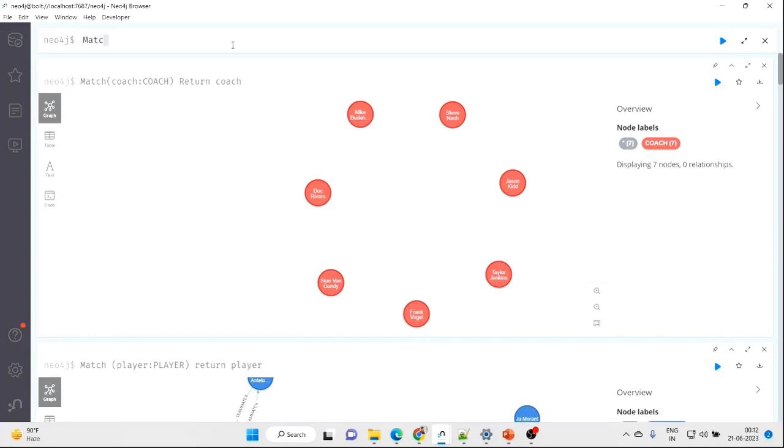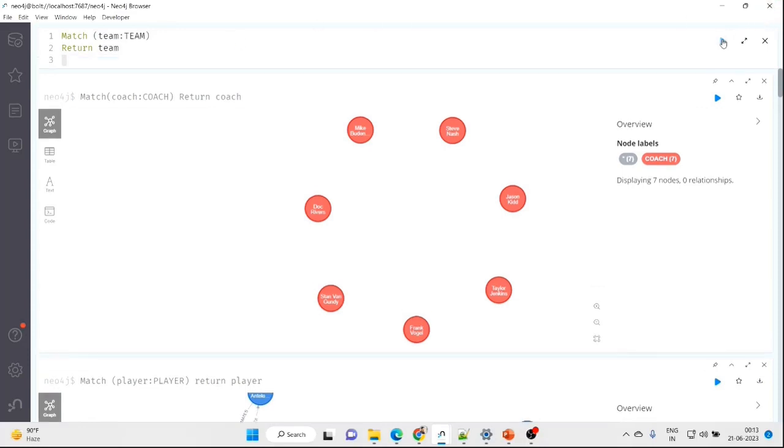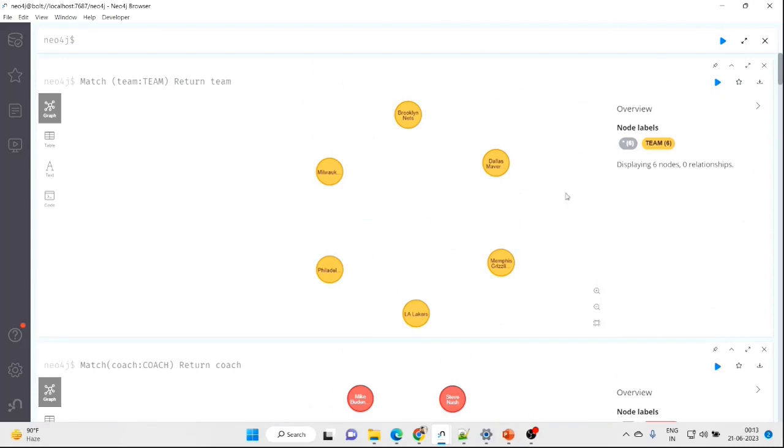If you want to extract the teams, you need to write in a similar manner: team, and after that you need to return team. As you can see, there are 6 teams, like Brooklyn Nets, Los Angeles Lakers. These are all the 6 teams that are available in our database.